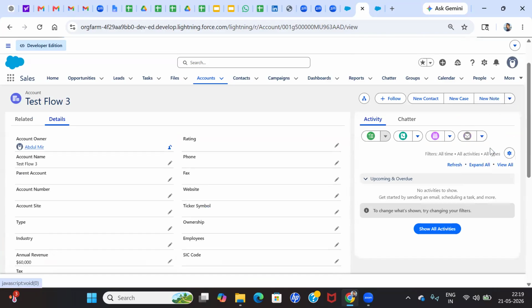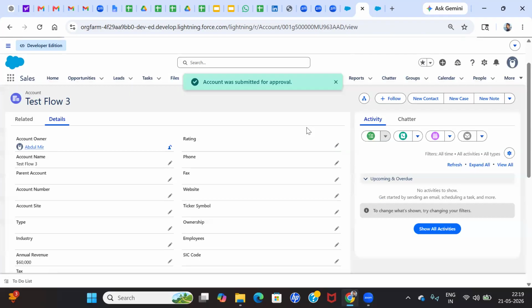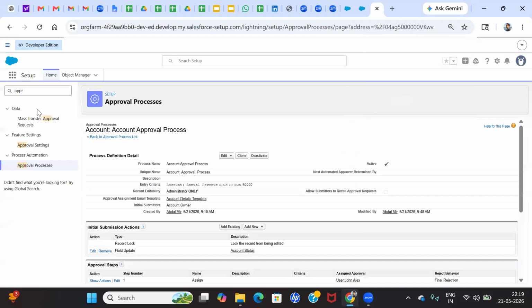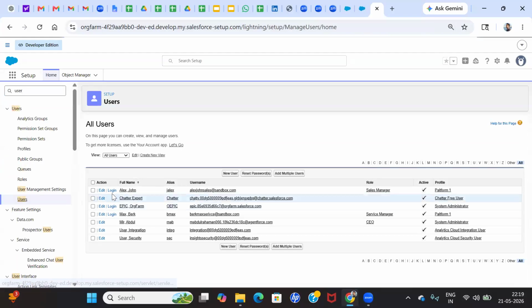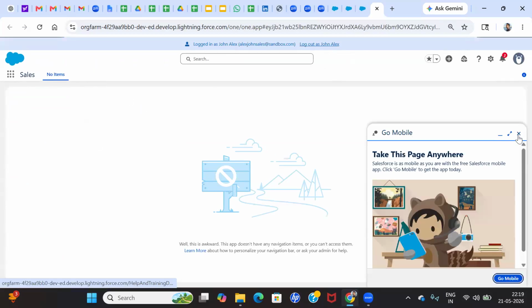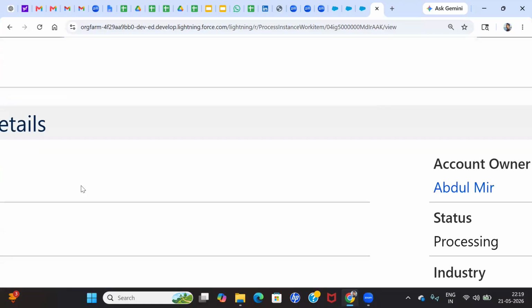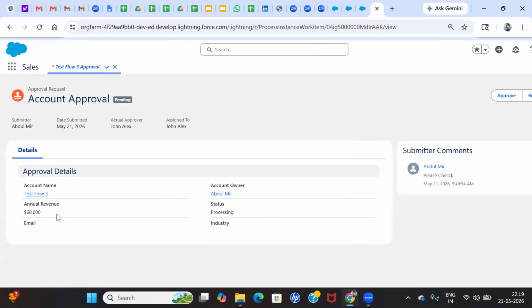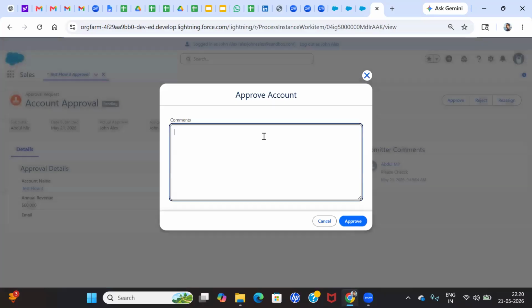If I click submit for approval, please check. I have sent it. Now open the user login. Now log in as his manager. Now you can see all fields. So the manager can see all fields. Now he will click approve. Let's click approve.